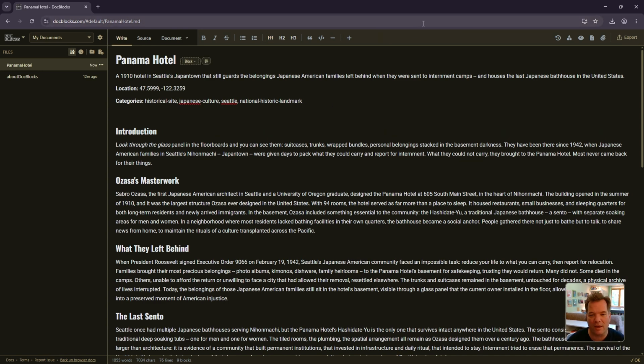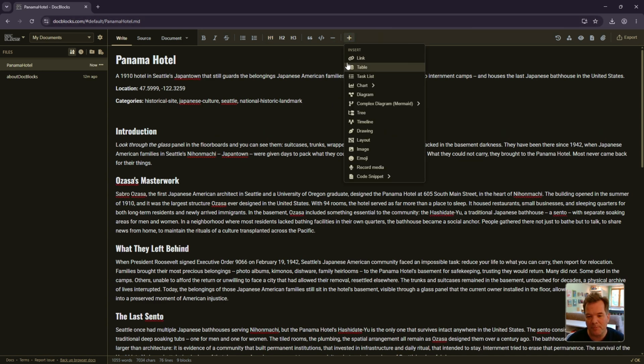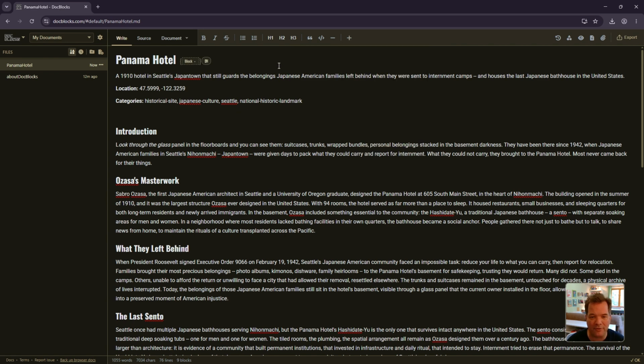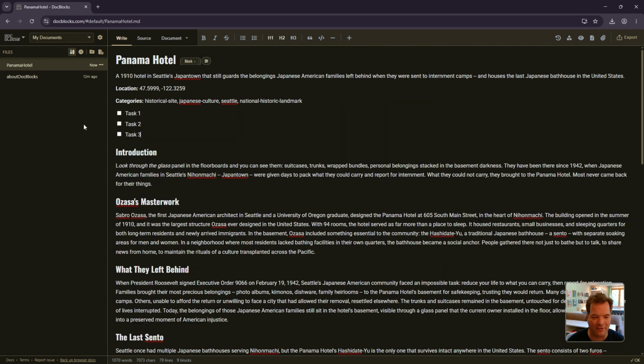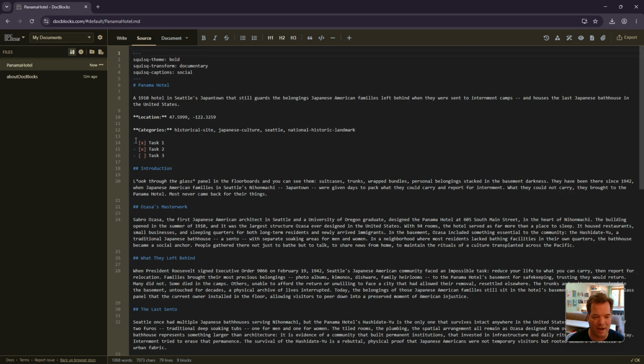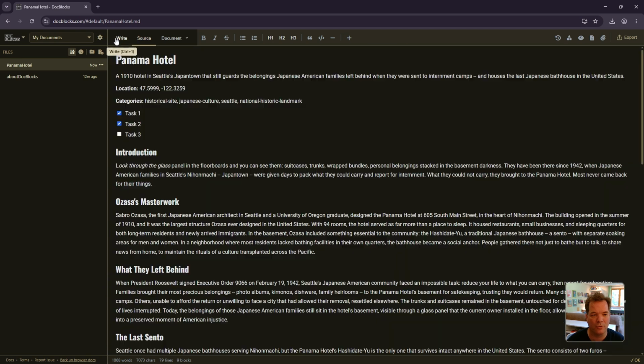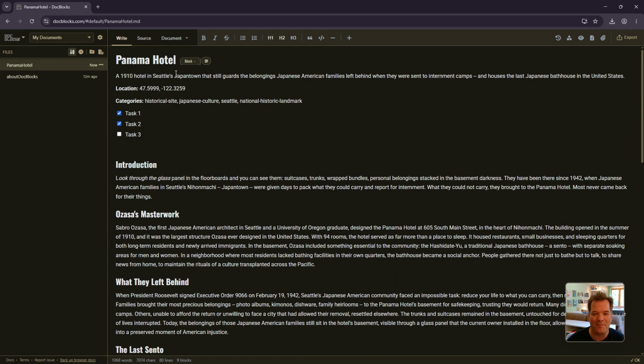Okay, so the final area that I'm going to talk about a little bit is all the cool things that you can go ahead and insert. So we have, for example, I can go and insert a task list like this, and I can say, okay, this is done, and this is not done, and you can see that behind the scenes, this will get saved as some markdown. We have some other cool things.